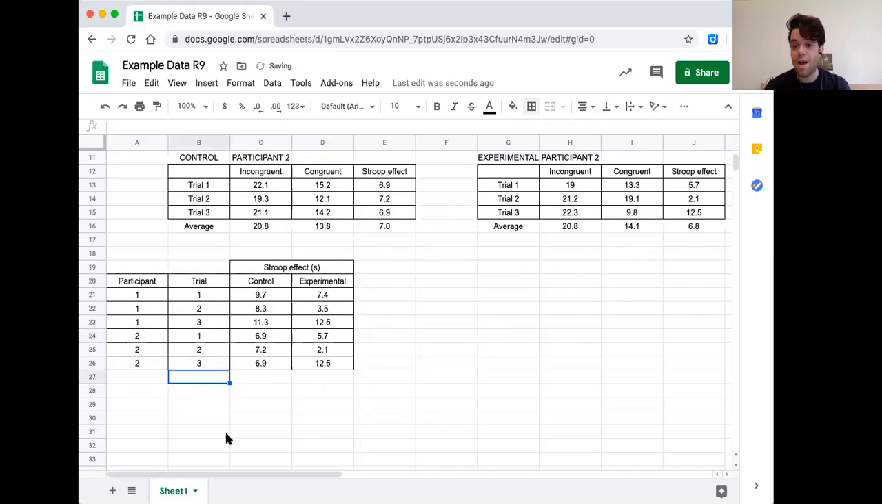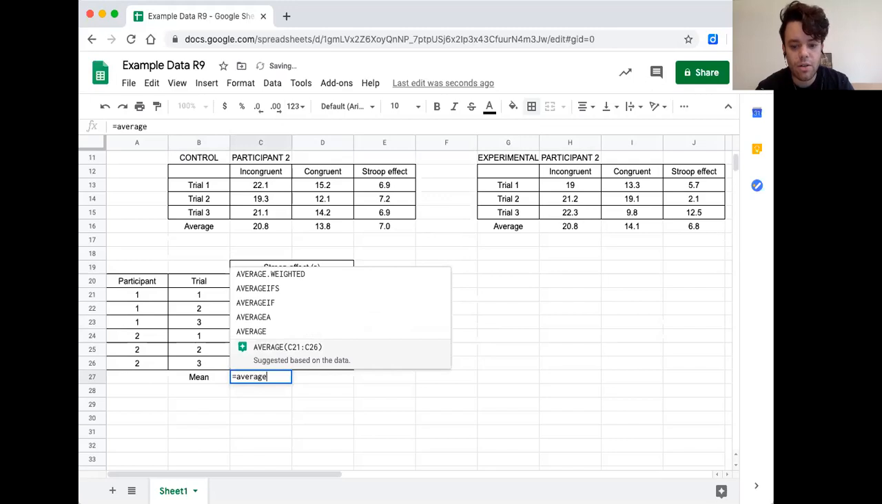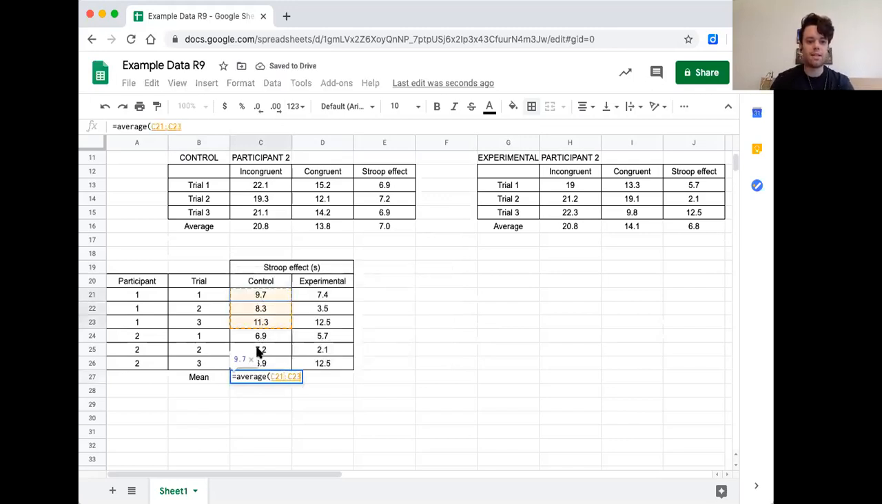So all I need for my graph, as always, is the mean and just the standard deviation for our error bars. So I'm going to put mean here, and I'm going to calculate the average. Equals average, same as we learned before, open parentheses, select the numbers that we want to average, close parentheses. This is my average. It's 8.38. This is very large, because I made up these numbers. Stroop effect shouldn't really be that many seconds, but what are we going to do? So I'm going to decrease decimal places. 8.4 rather.